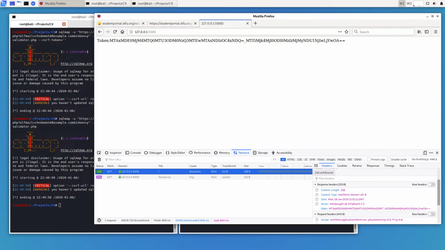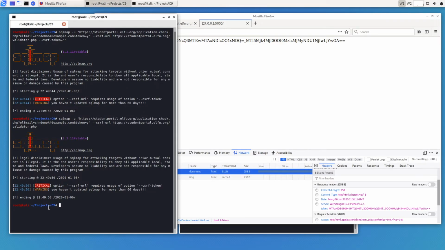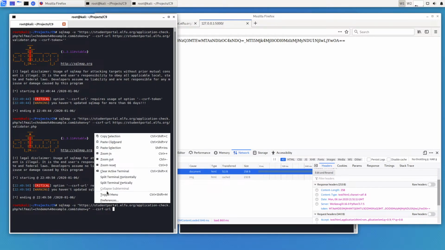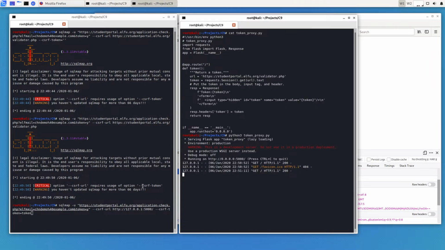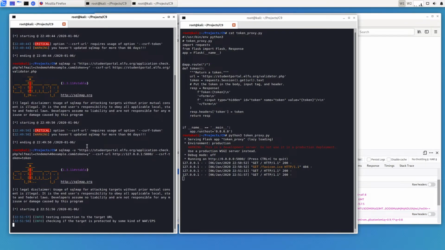Anyway, so what we can do now is we can run that command again, but instead of specifying the validator.php script, I can now specify my own application. So let's paste that in. Port 5000, that's fine. And then specify as a CSRF token the token name, which is going to be token. That's what I called that field. So let's go and see what SQLMap makes of this.